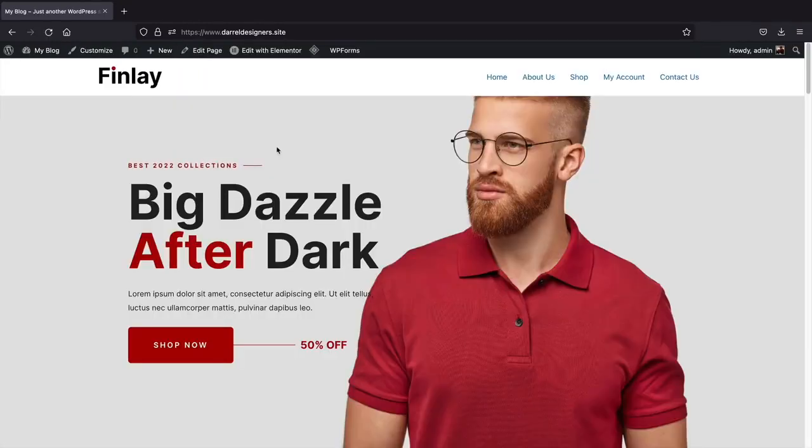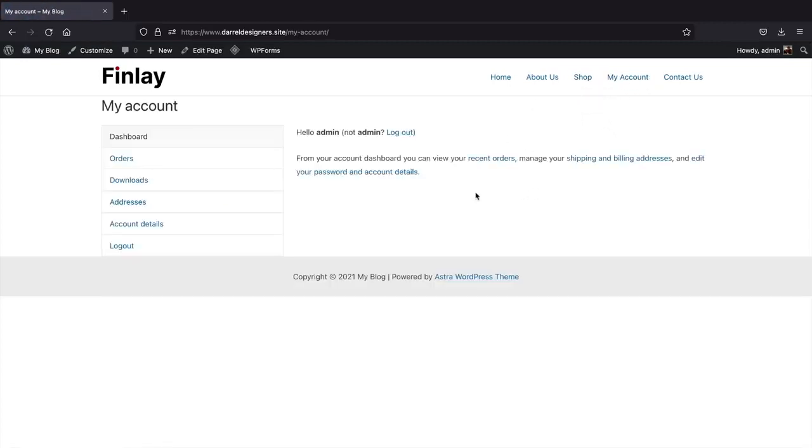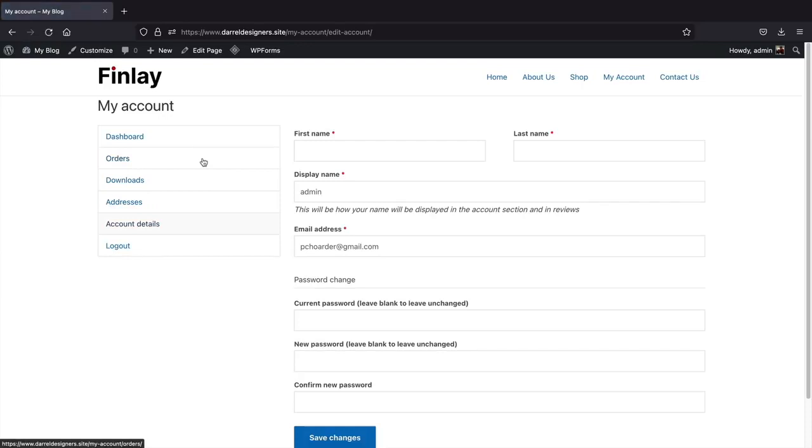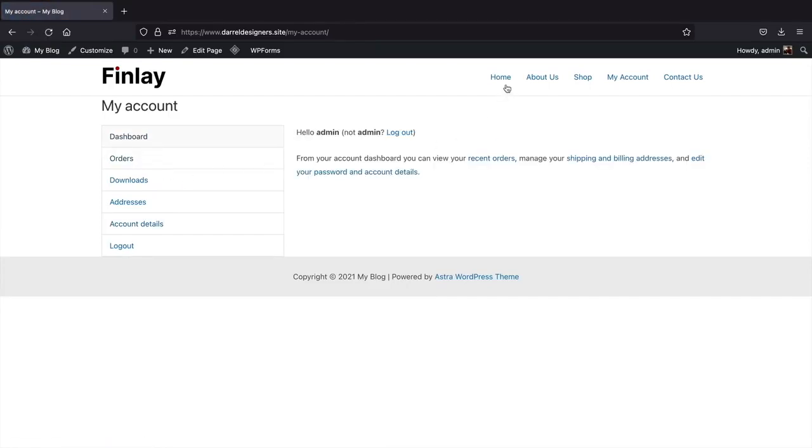All right, cool. So now we have the home, the about, the shop, the My Account, and the contact. So if I click on this, your users will now have full access to the shop and they can click on My Account. And this is actually created automatically for you. So now you can see the orders, they can see their account details, and this is created automatically for all your customers where they can see their orders, they can update their payment methods, and all of that really cool stuff.